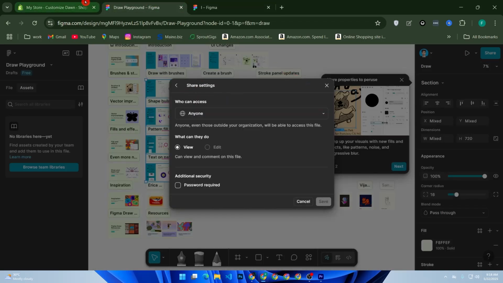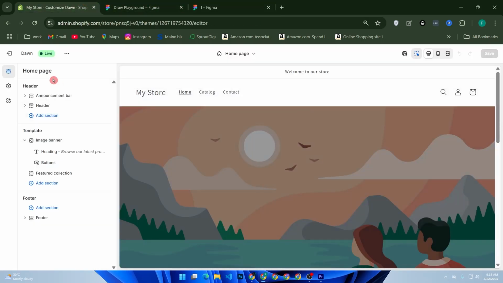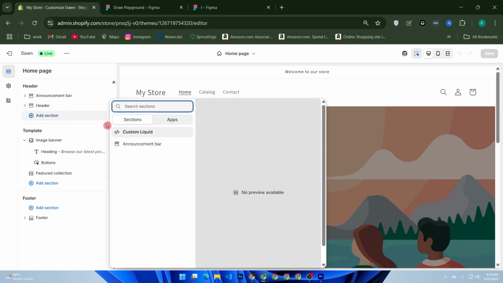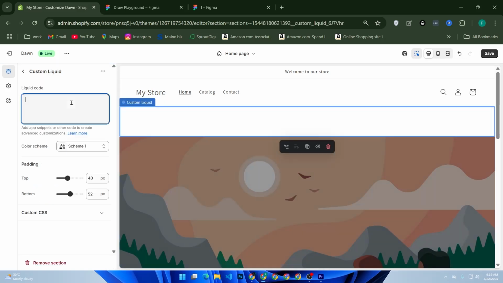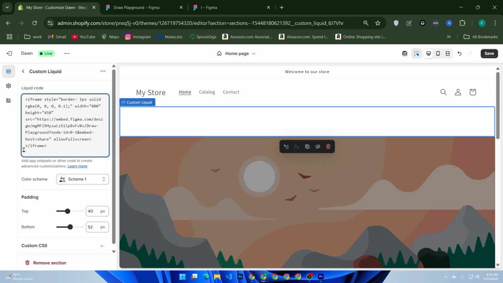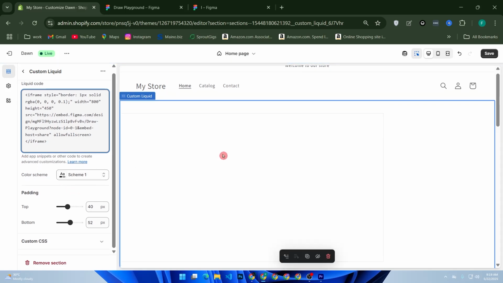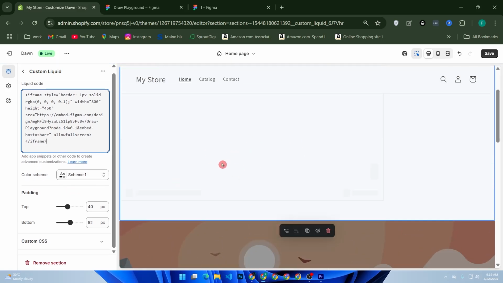Now go back to your section, then choose custom liquid, then add the code, and here it is.